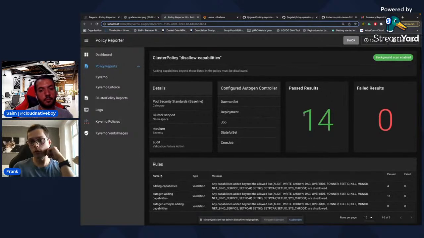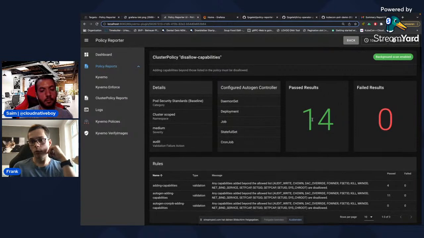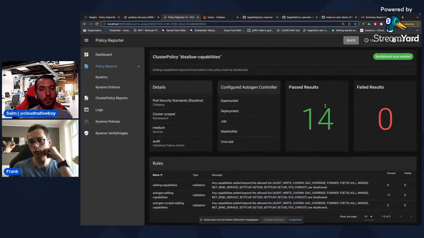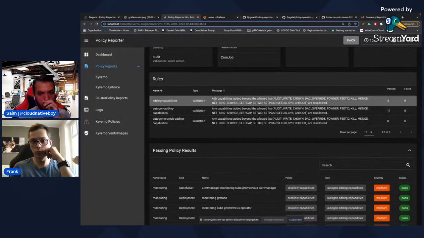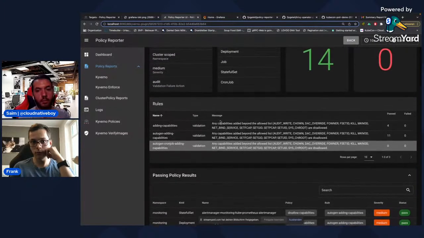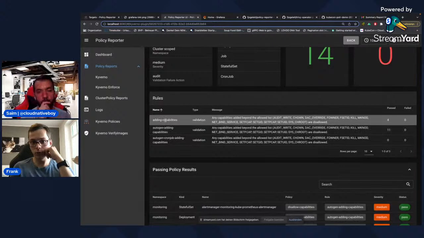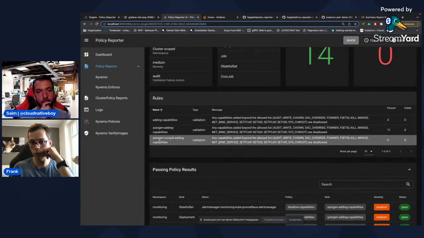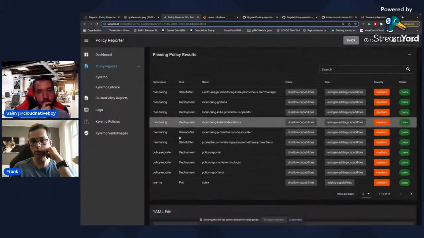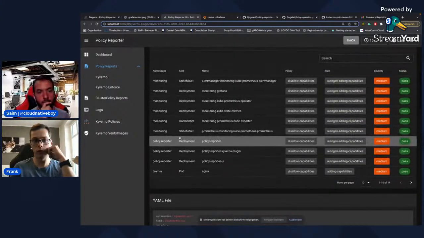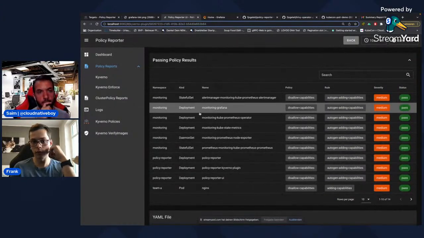Then we see that for this one policy we have our pass results and null fail results. Then we can see which rules are in this policy. As I said, we have the original one for pods and also the autogen ones for the sub-resources. And as we know from the detail pages, also our results in the table.